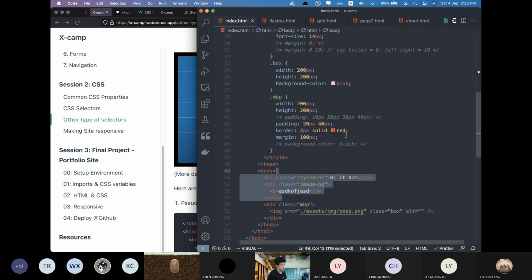It can be a picture of 200 by 200, or you can just use a div with a background color or something. Then you'll be okay. I just want to see how you guys understand the border, padding, and margin.